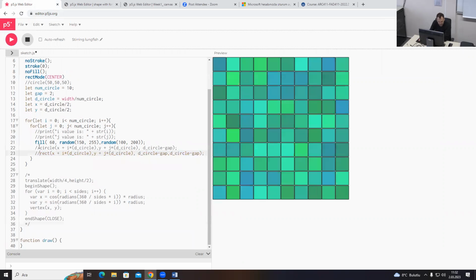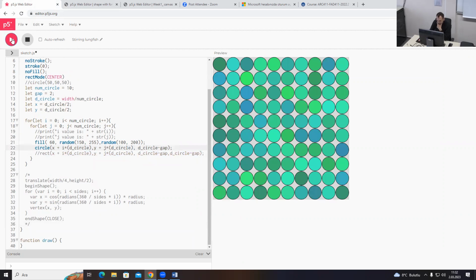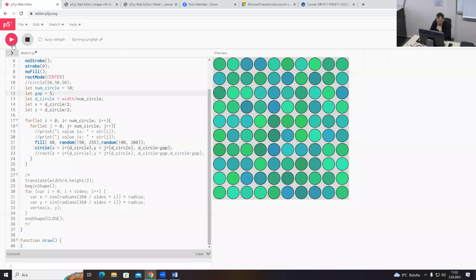And I'm going to switch back to circle. Right? The gap is 4 or 5. Let's make the gap a bit more. So these are the locations of where I want to draw the circle. By the way, we don't have to do this here. You see that we are doing x plus i times, y plus j times. We can also use the translate function.